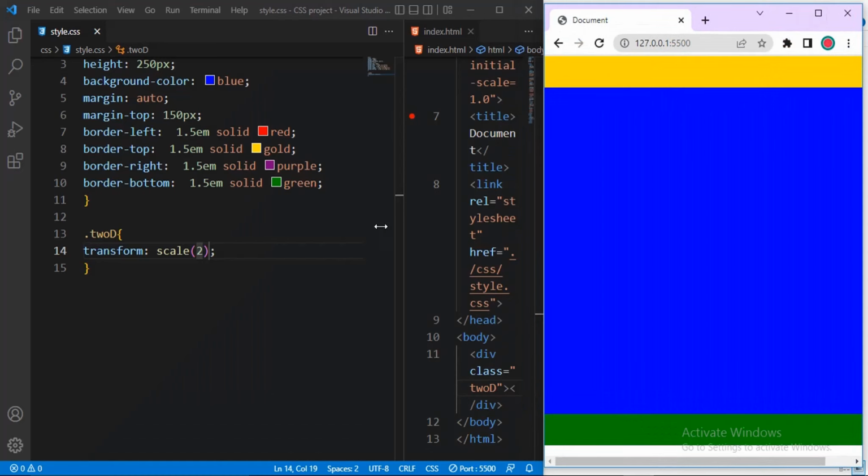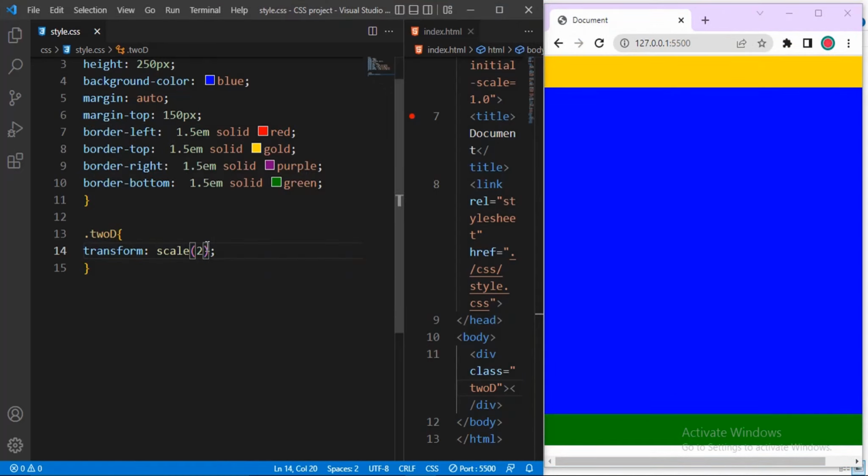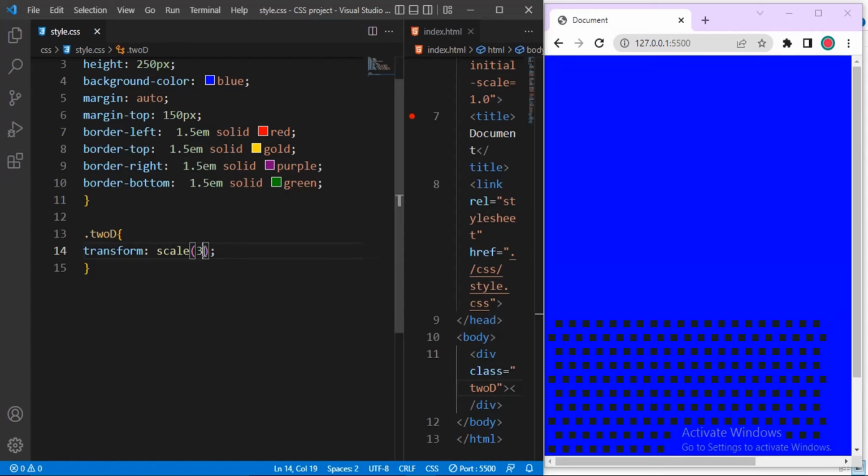Then if you make it scale 3, let me say scale 3 here. You can see it keeps on adding, it keeps on widening each size.